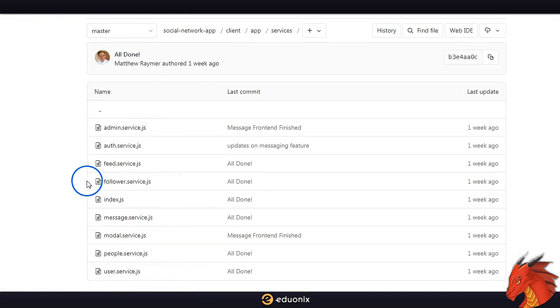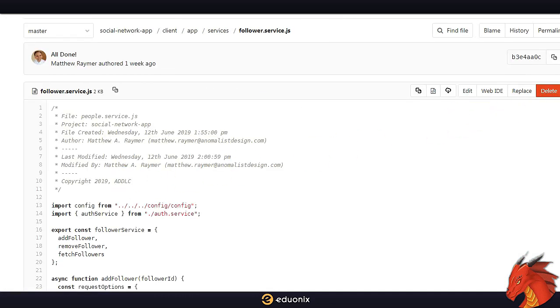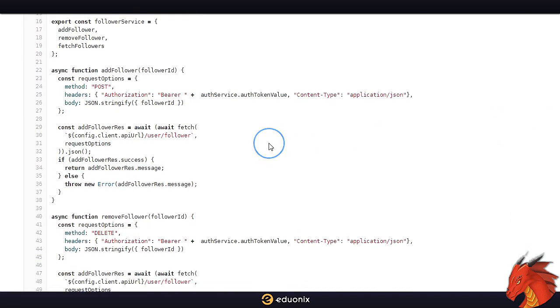Let's move on to the follower service, which helps manage the followers of users. The follower service has three methods we'll cover briefly. They are very similar to all the other methods I've been introducing you to, so I'll cover what they do quickly and point out any interesting features worth noting.